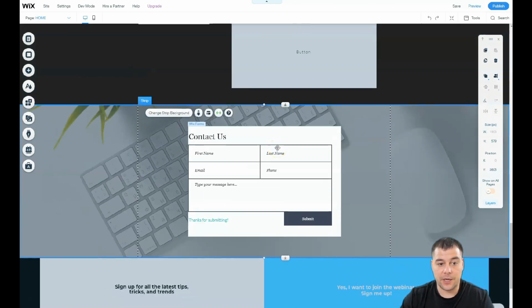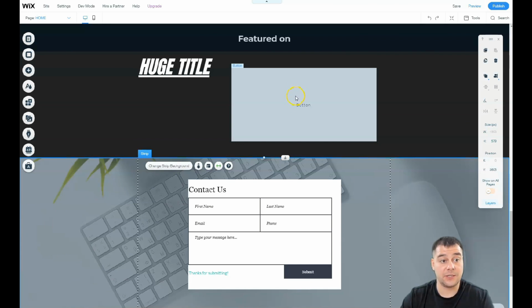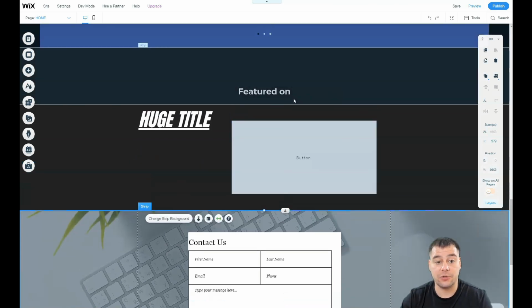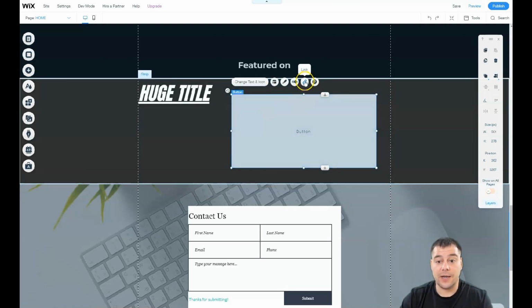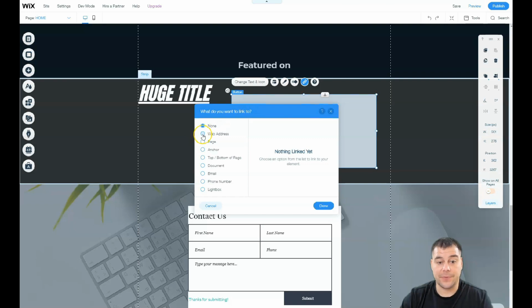But the most important thing is buttons and forms, because this is how you interact with your visitors, and you need to check all those before you go live with your web page. You need to make sure that all the buttons works properly. To make that happen, you need to add a link here. So it can be web address page, anchor, top or bottom of the page, document, email, phone number, or lightbox. So email and phone number, it's pretty enough to get contact information from your visitors, and then you can work with that information. You can drop it to your email marketing provider and so on.